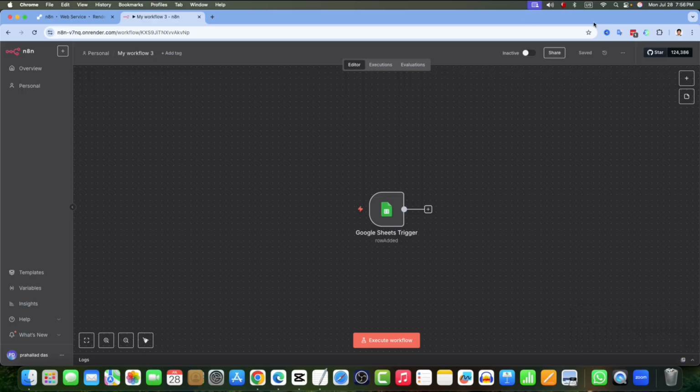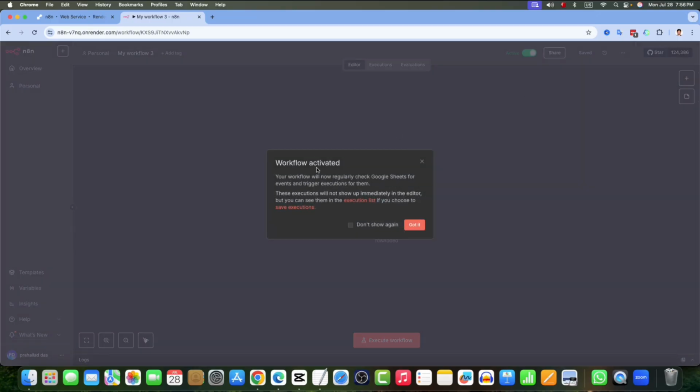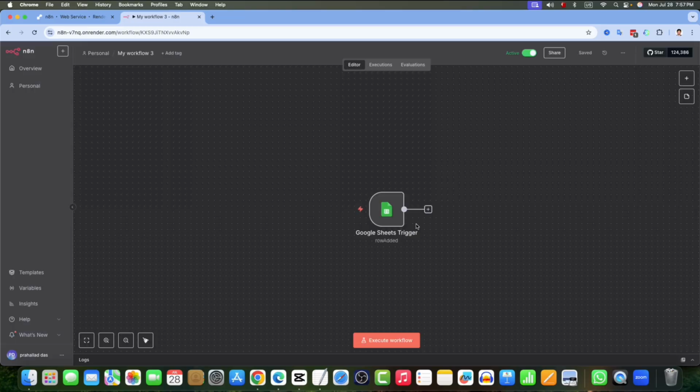Now let's click on activate, and there you go, workflow activated. So we have successfully activated our workflow. We have successfully fixed the issue. Now let's click on got it. Now it's activated. So now you know how to fix the issue.